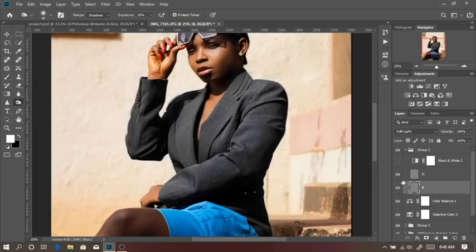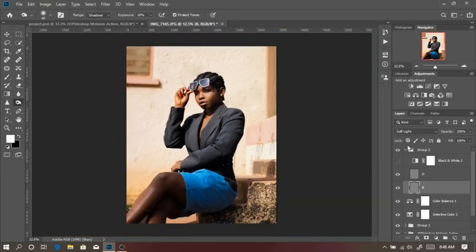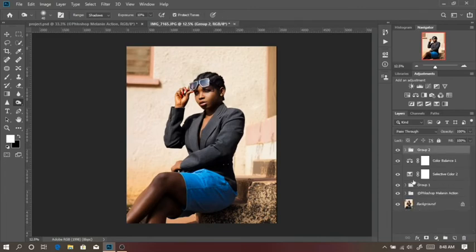So let's turn off the black and white layer and look at what we've done so far for the burn. Here's the before, here's the after. As you can see, I haven't done too much because the video is already getting too long. I think I've recorded like 24 minutes or so. So let's delete the black and white layer and check out the before and after once again.